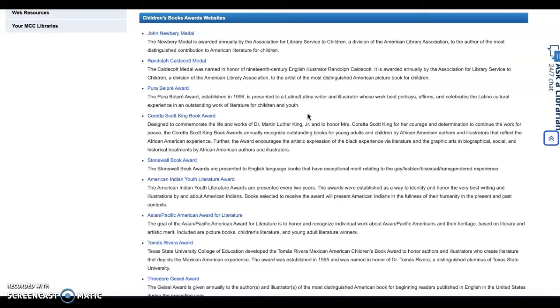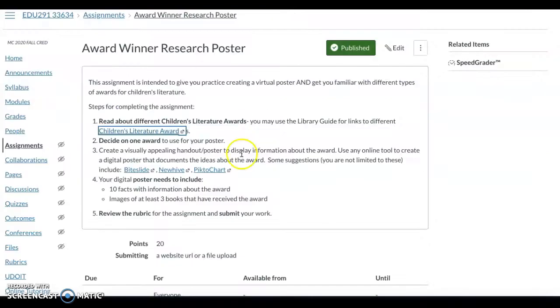We are doing a reading commentary on the Caldecott winner, which is awesome, and you're certainly welcome to do Caldecott, but I challenge you to consider looking into a different award, just to give you some more understanding. Decide which award you want to do for your poster, and then create a visually appealing handout or poster to display information about the award. You may use any online tool to create this digital poster.